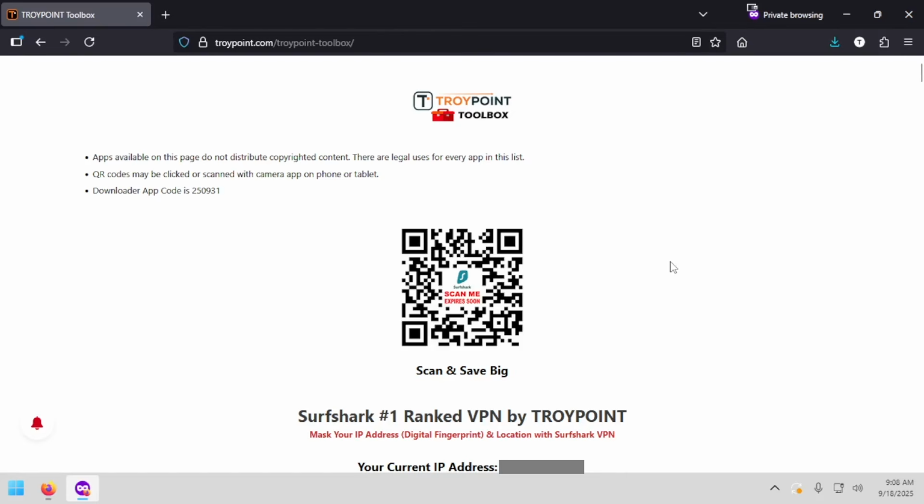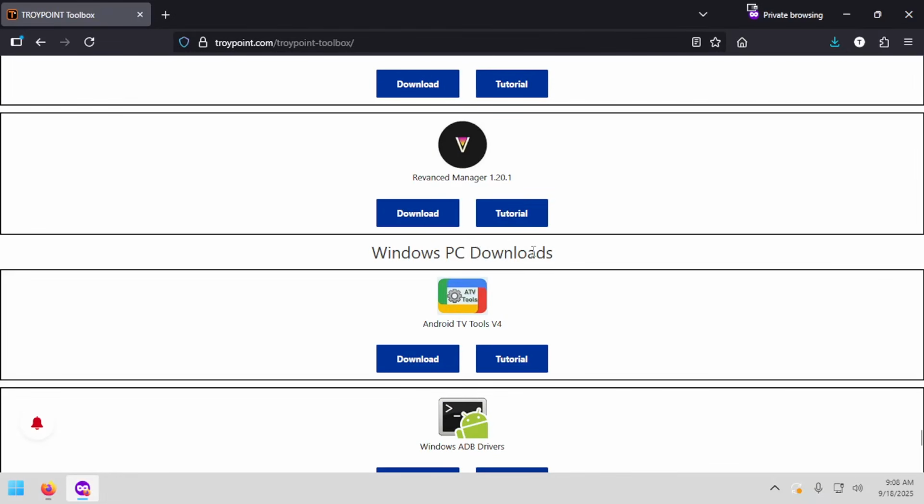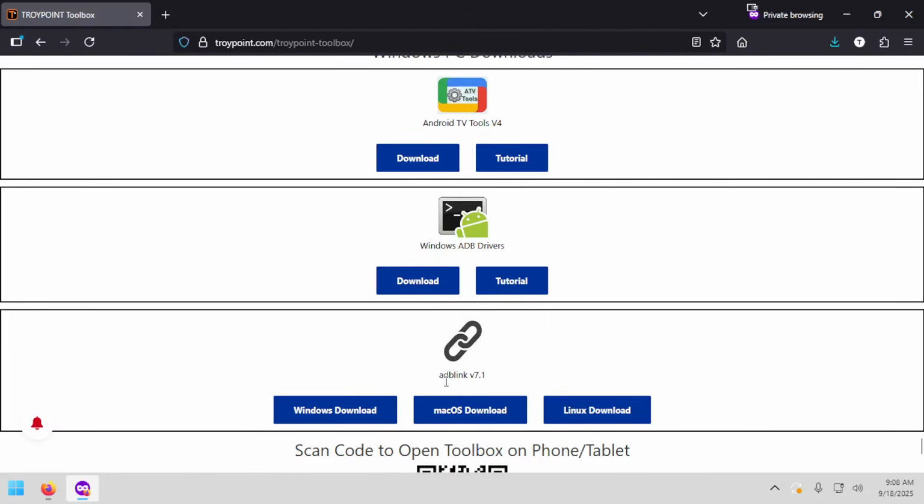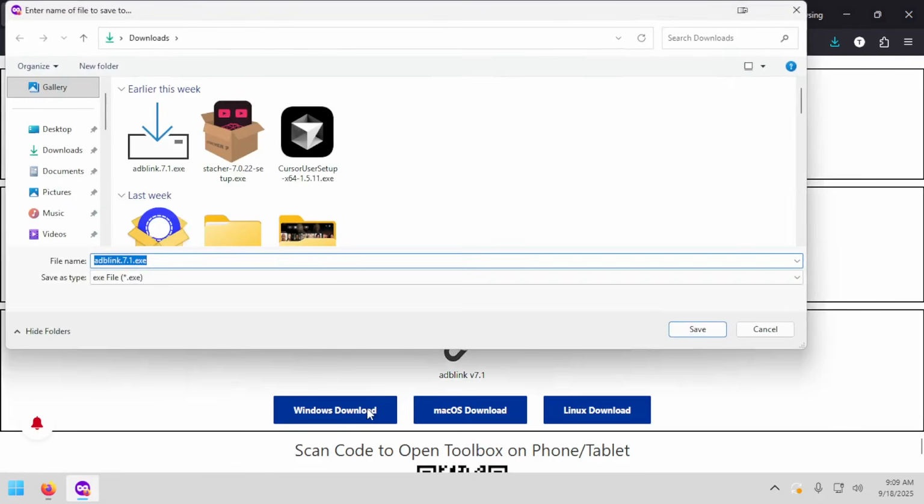I'm going to scroll down. I want to go under Windows PC Downloads. And what we want is ADB link. I'm going to choose the Windows download. If you're using Mac or Linux, you'll want one of those options there. Go ahead and install the application.